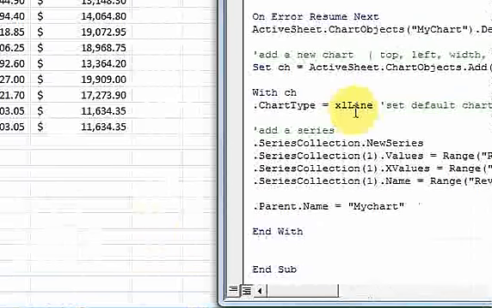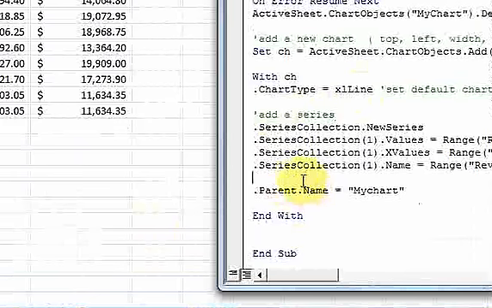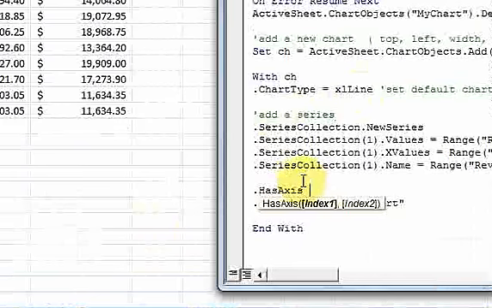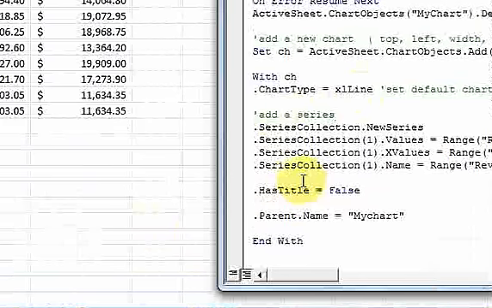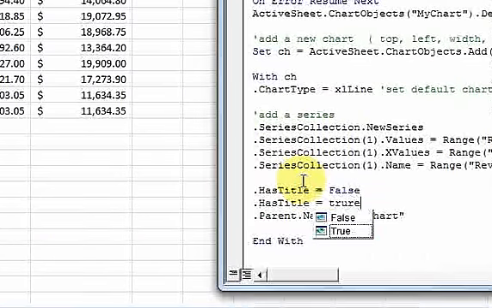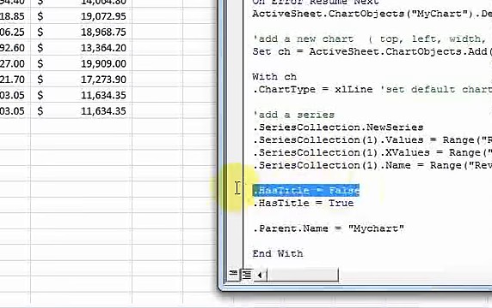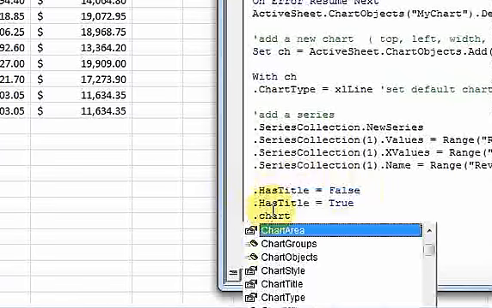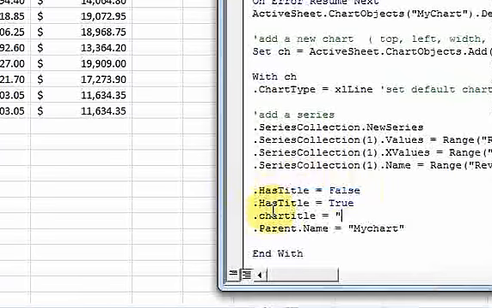We have to keep going a little further. So let me put this down there. Has title is equal to false, and then has title equals true. This is one thing that I found, is that sometimes I needed to set this to false and then to true to make the title come through. And then we could do chart title is equal to historical report.